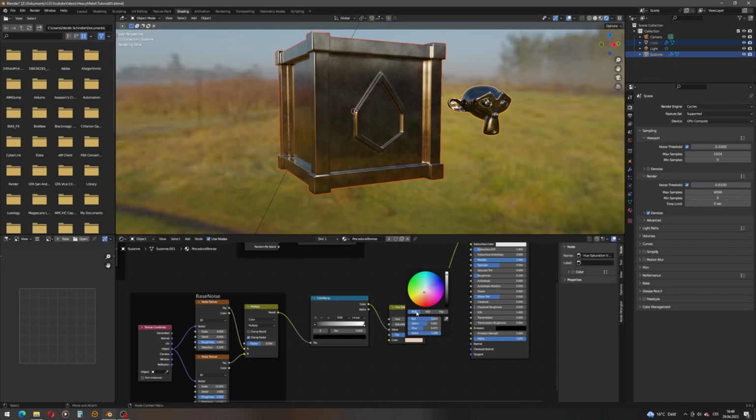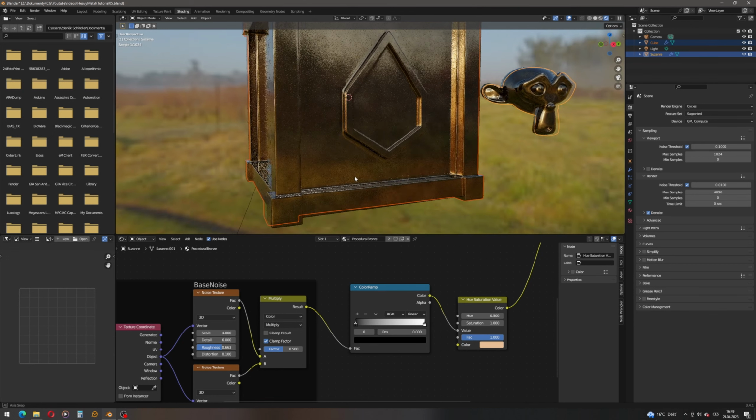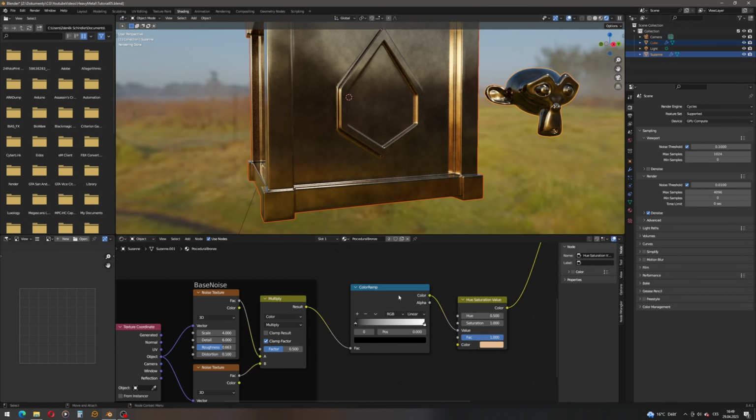Now let's set the color to our bronze, which will be 0.8 on the red, 0.517 on the green, and 0.305 on the blue. So this is our base color, and now let's adjust the color ramp to bring out a bit the details of the noise. So we will move the first slider a bit. Actually, we will only set the value. So let's set the value to 0.685 and adjust the position to 0.014.